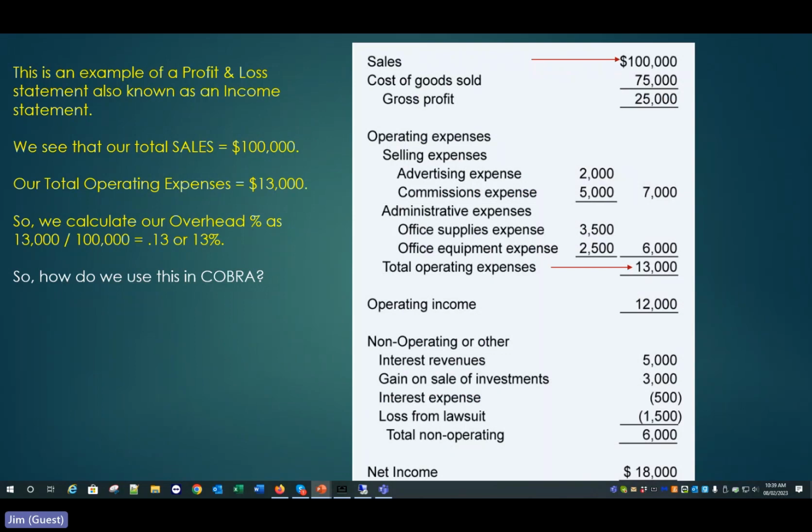Now here's an example of a profit and loss statement, which is also known as an income statement. We see that our total sales, in this example, is $100,000. Our total operating expenses was $13,000. So we simply calculate our overhead percent as 13,000 divided by 100,000, and that equals 13%. So how do we use this in COBRA? Good question.